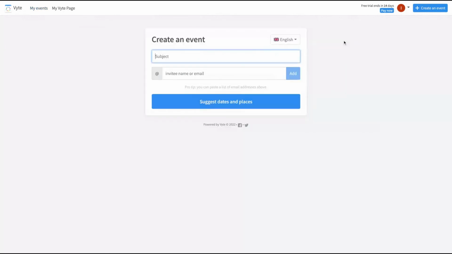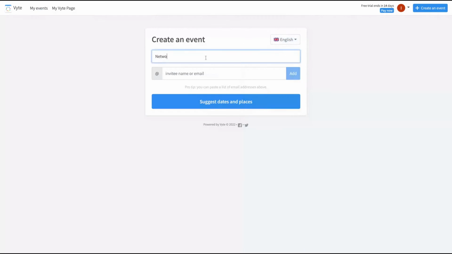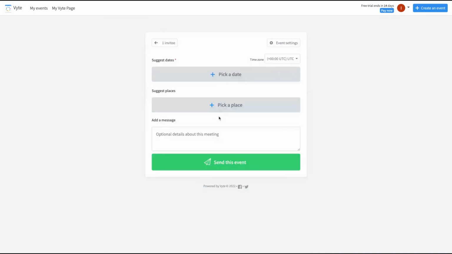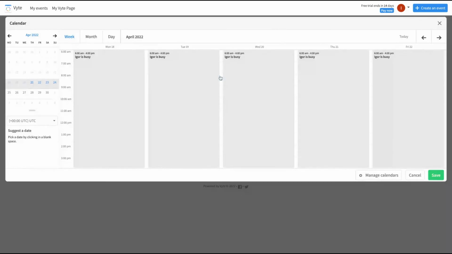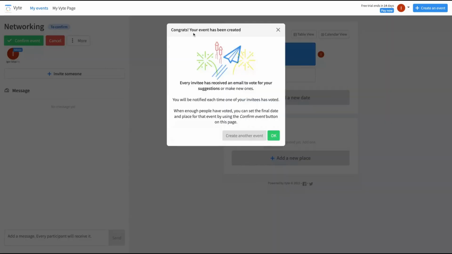And here are the event feature. You can create an event in different language as well. So you just add your subject, your invite name or email. You can add the emails of all the people you will invite to your event. And then suggest here dates and place for your event. Select the date. You can suggest the place as well, add a message and click here. Then you created the event.